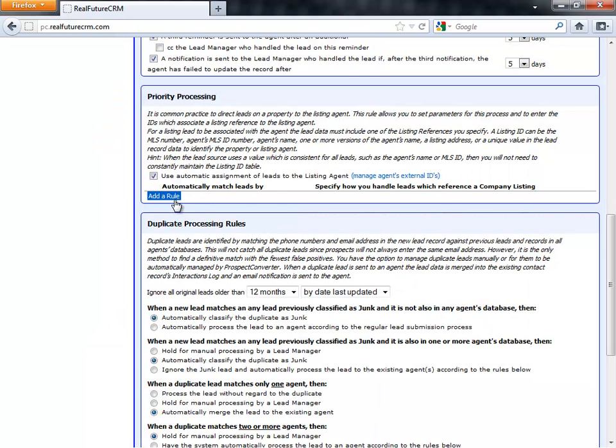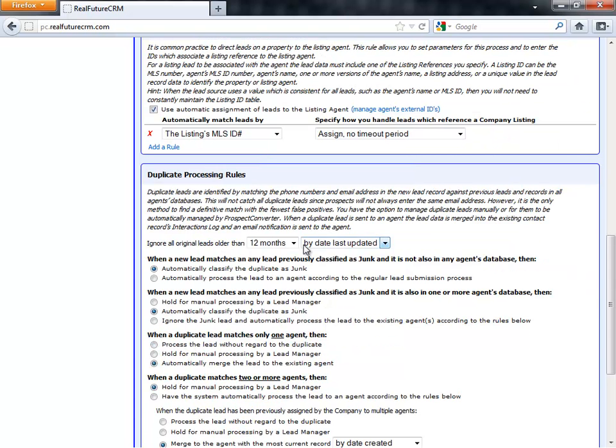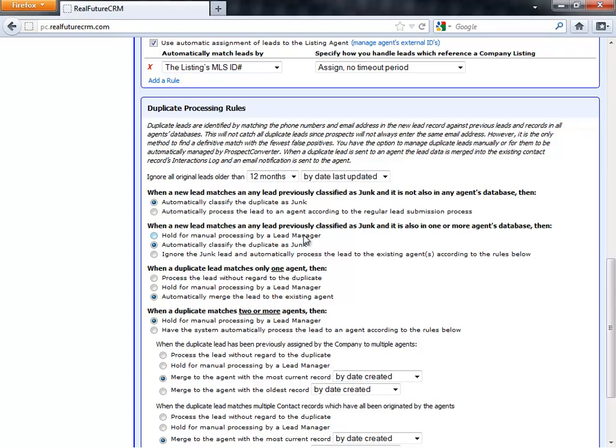Starting over with a fresh rule, I can go search for the MLS ID and assign with no timeout period. I'm done. Duplicate processing rules is something that I stress to read over and over again.